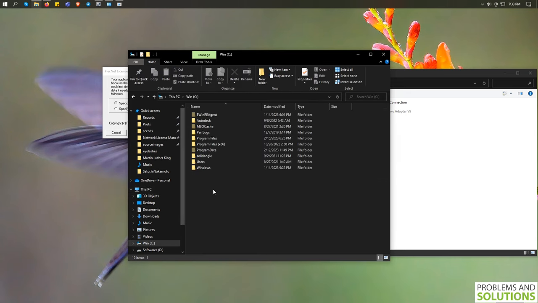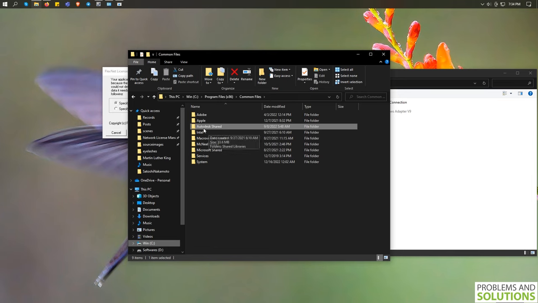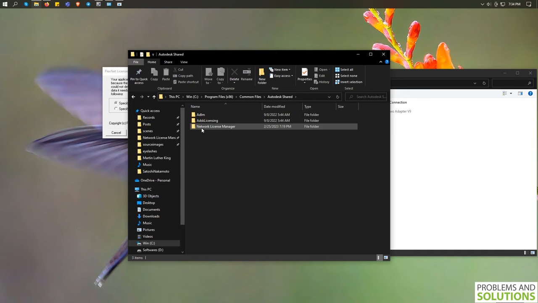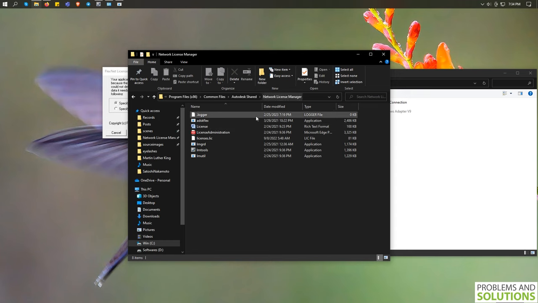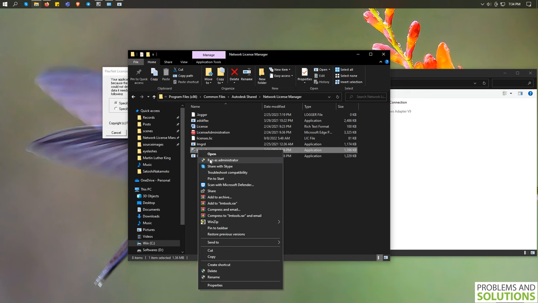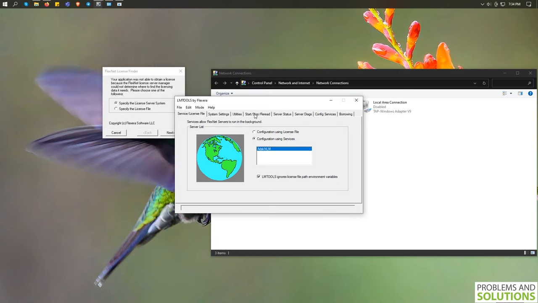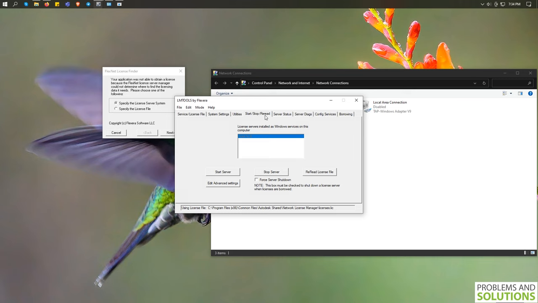So if I apply my solution in this scenario, then it will not work. Let me go to your installation location. For me it's C drive. Here you will find the LM Tools application. Now run this as an administrator. It will ask for permission. Directly go to start, stop, or reread. Let's try to reread the license file first. Wait for a moment.